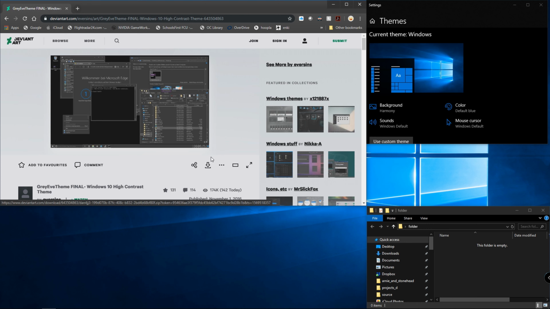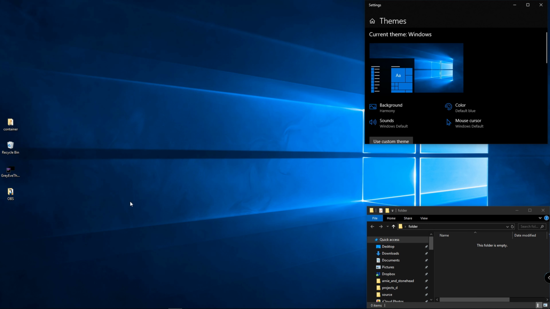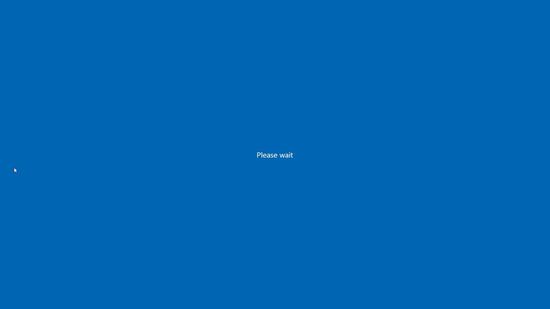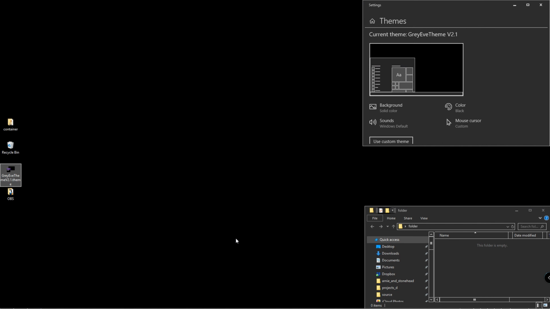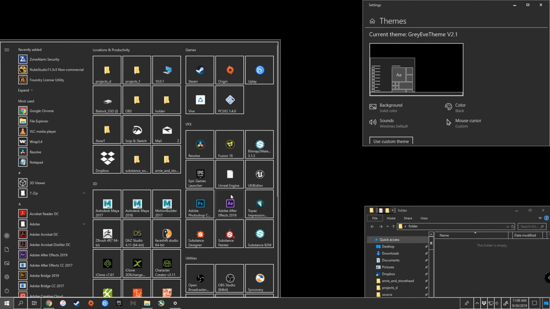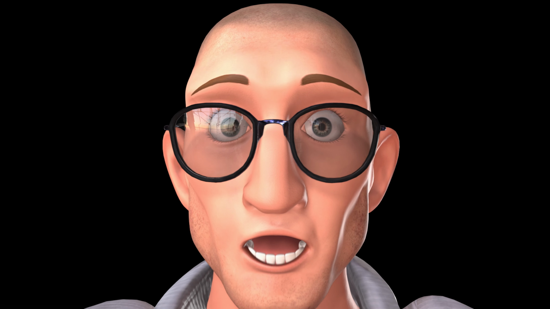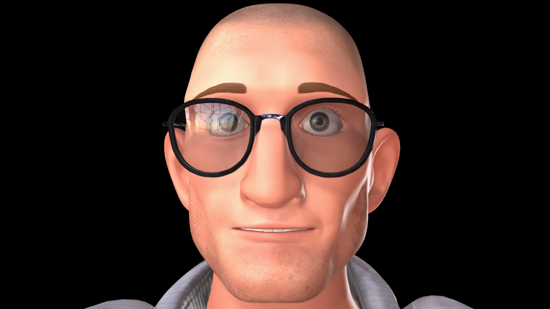You can go and click on the download button right here, and all you need to do to apply it is just go ahead and double click on the theme, and it's going to take a moment, but it's going to apply that theme to Windows and then spit you back out to the interface, and you'll have all of your colors adjusted. All right, so that just about wraps up this video.